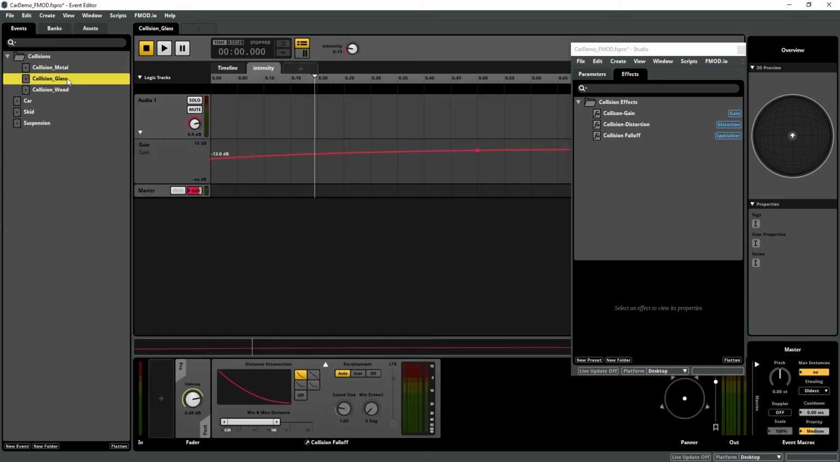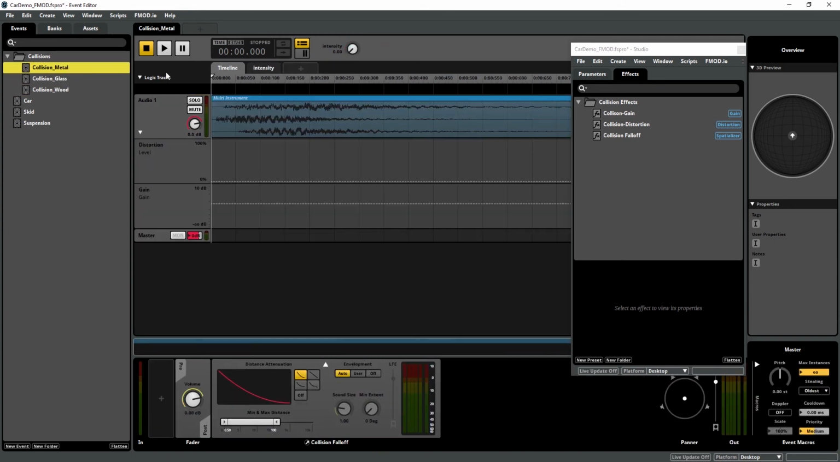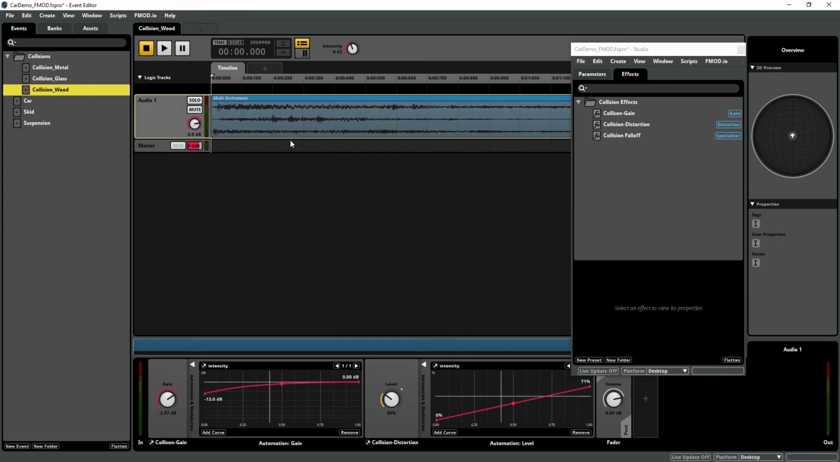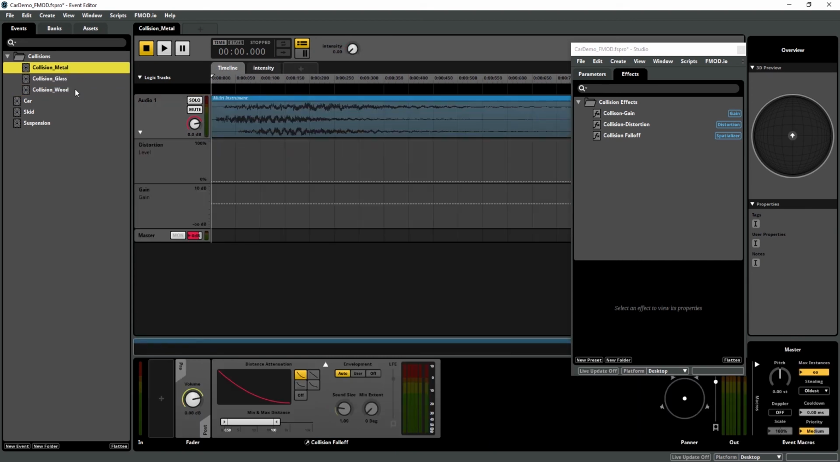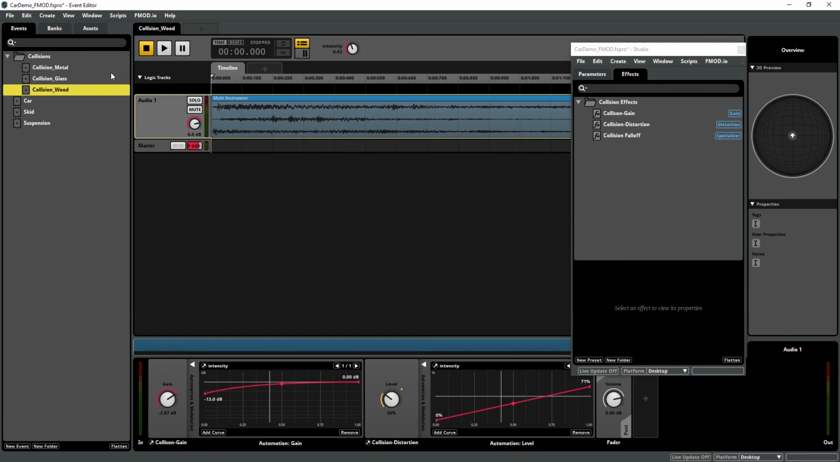It's important to note that each of the intensities on the events have a different value. It's because each one is a different object and can hold its own value. You're not linked to the same value across all of the parameters.